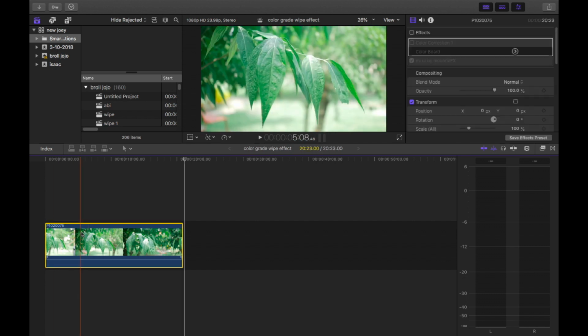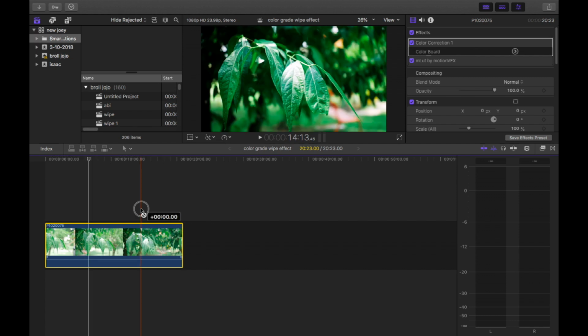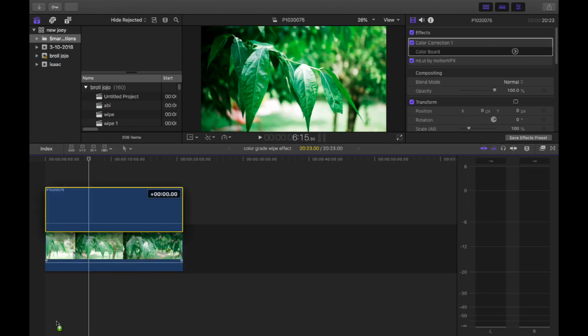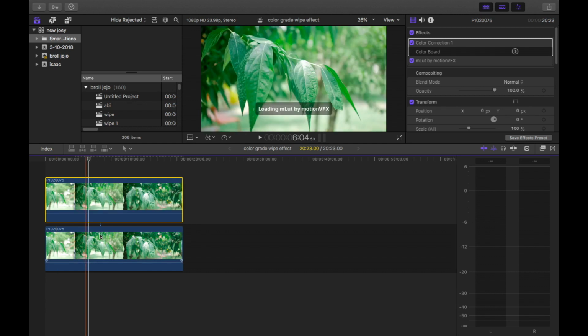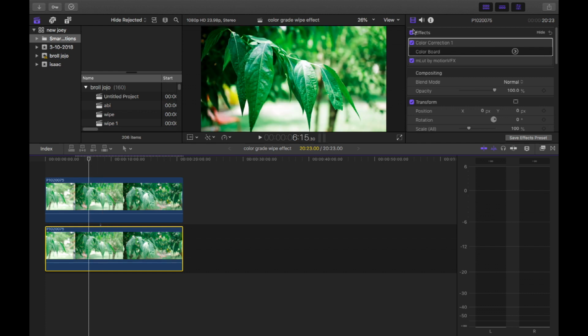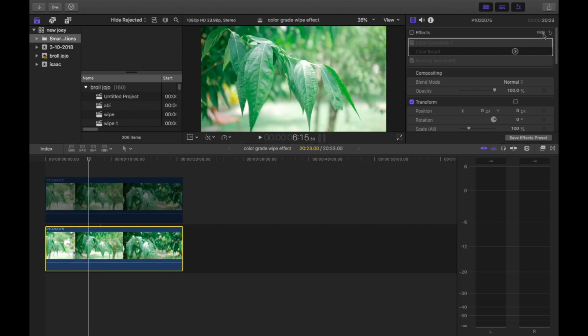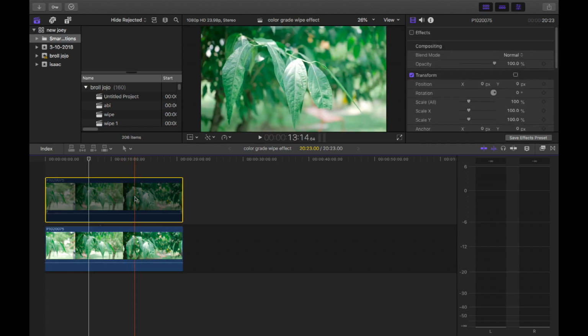The first step is to duplicate the clip. To do this, hold the Option key and simply drag the clip just above the primary timeline. Now select the clip below and deselect the effect on this clip. The goal here is to remove the color grading so as to have the raw footage below.